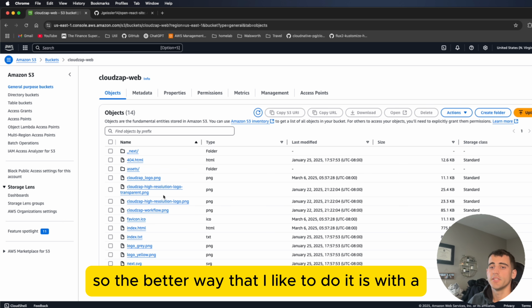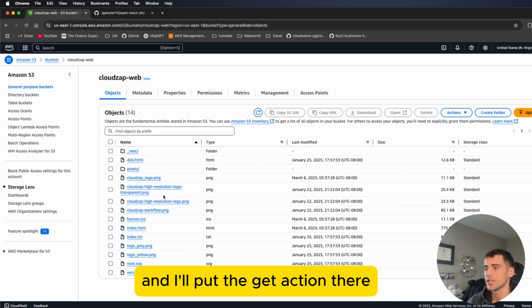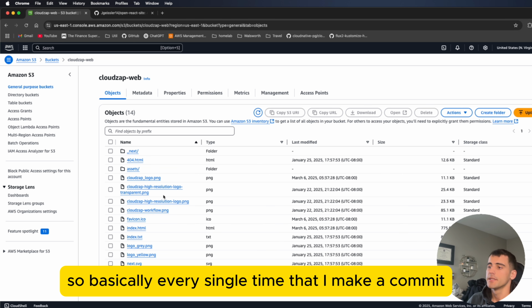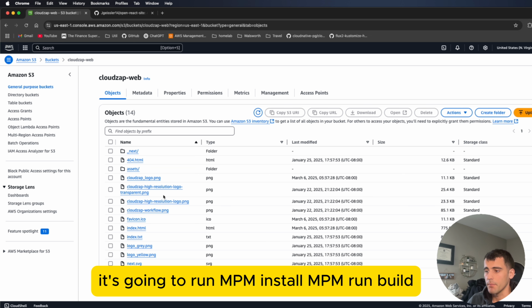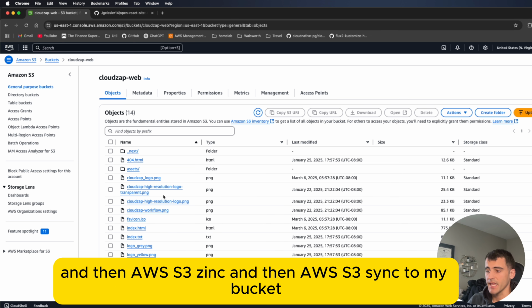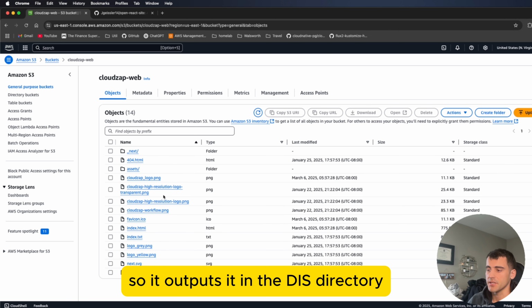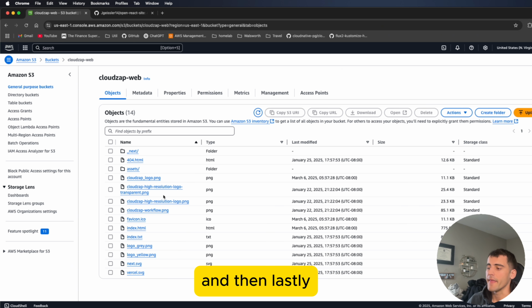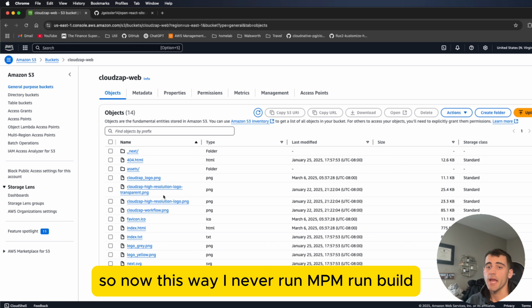So the better way that I like to do it is with a GitHub action. So here's my site. Again, link in the description for this, and I'll put the GitHub action there. If I go to GitHub workflows, here is my workflow, S3 deploy. So basically, every single time that I make a commit onto the main branch, it is going to run npm install, npm run build, and then AWS S3 sync to my bucket. So it outputs it in the dist directory and then puts it into this bucket. And then lastly, I create a CloudFront invalidation to clear the cache. So now this way, I never run npm run build.